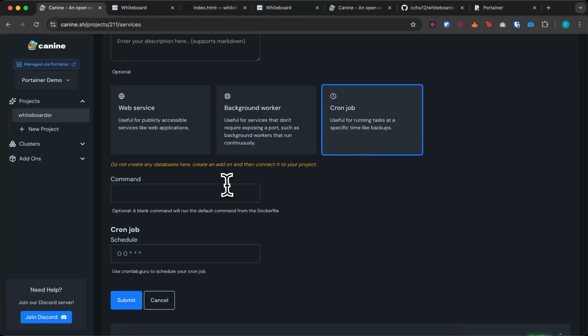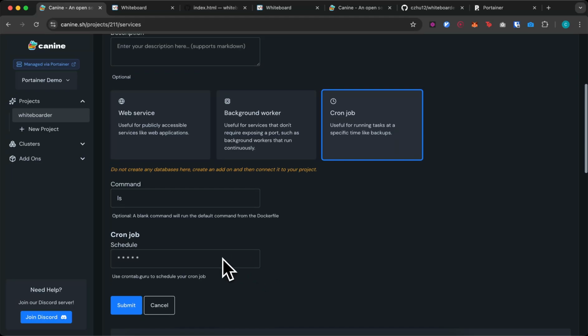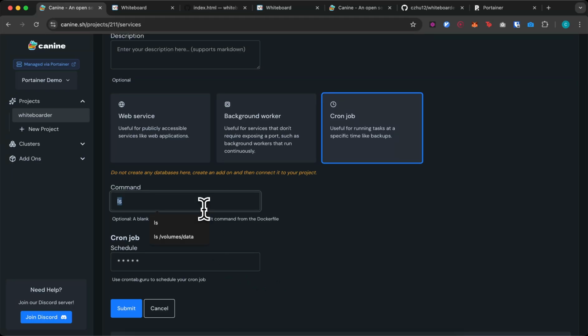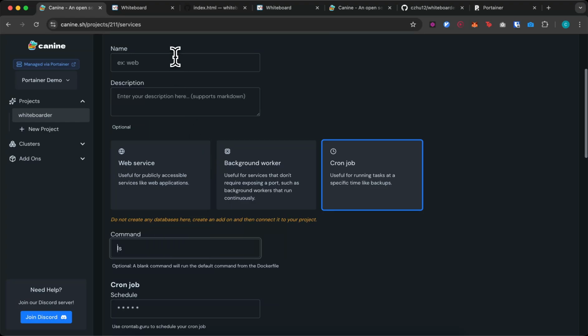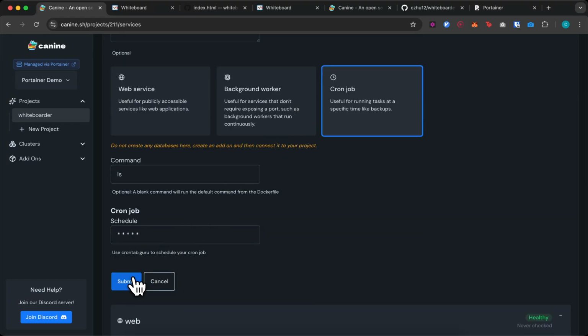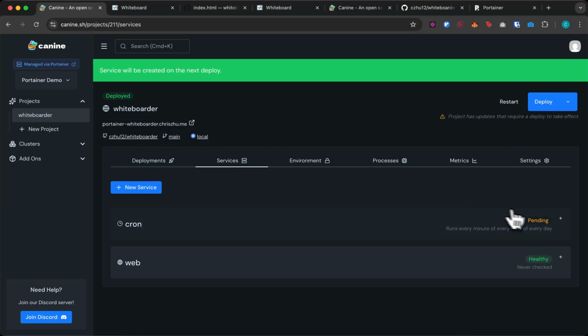And then the last thing is a cron job. In this case, I'll do a quick demo of a cron job. This will basically be a cron job that runs once per minute, and all it does is run the ls command. So it's not doing all that much, and I'll just call it cron. I'll go ahead and create this. And you can see it says runs every minute of every hour of every day.